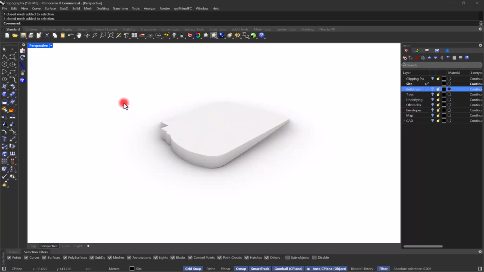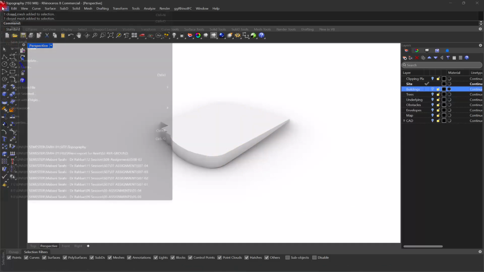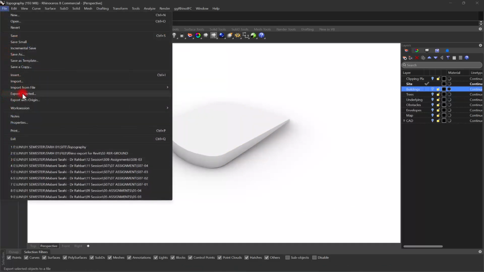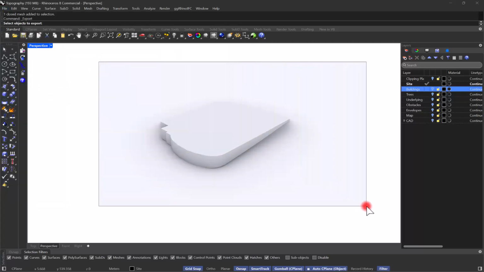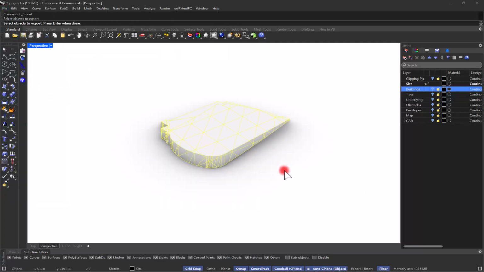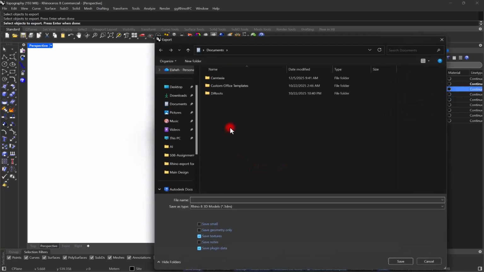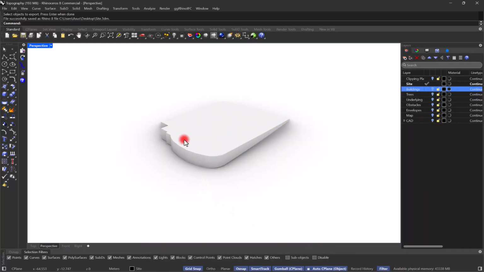So for that, we are going to just go to the file section and in here we have this Export Selected. I'm going to click on this section and then I will select the parts that I want like this, press enter and then assign an address and a name for that. I'm going to just write in here the site and then I'm going to place it on my desktop. Click on save and now you do have a Rhino file.